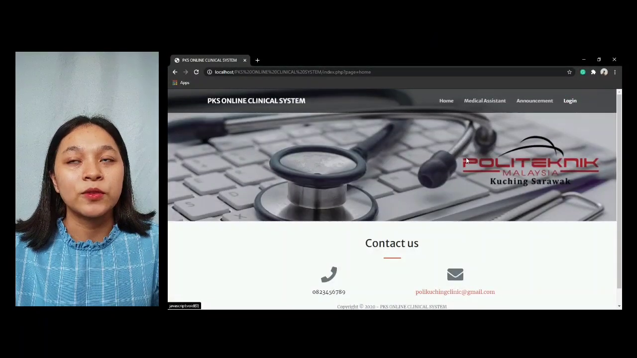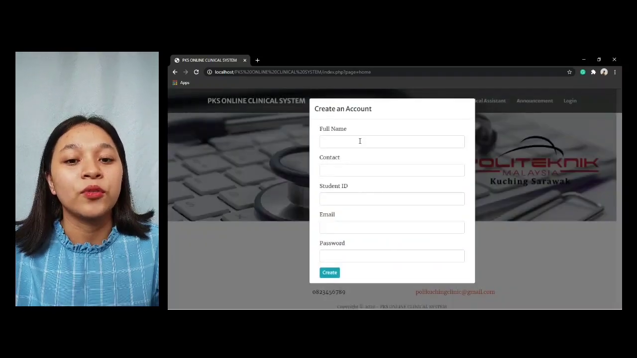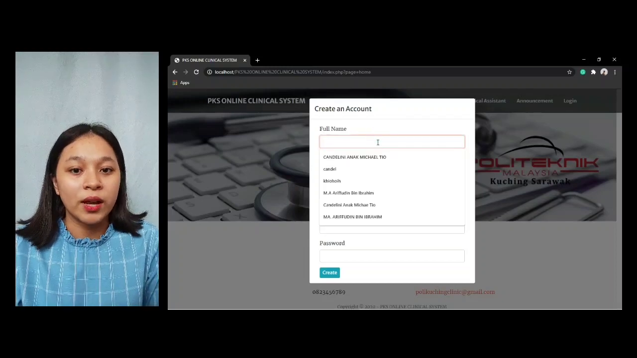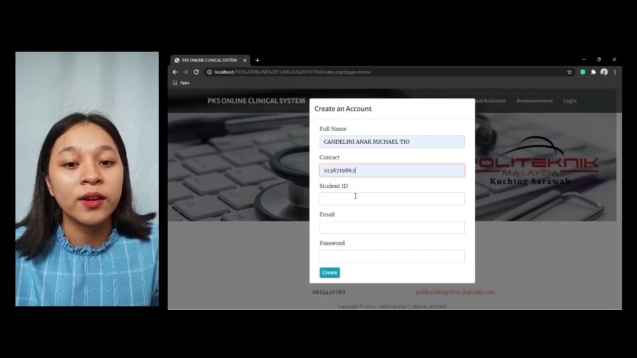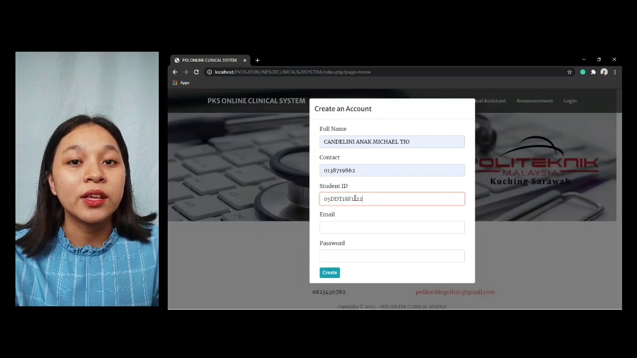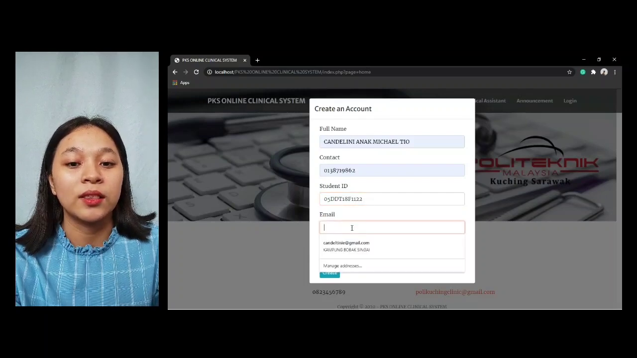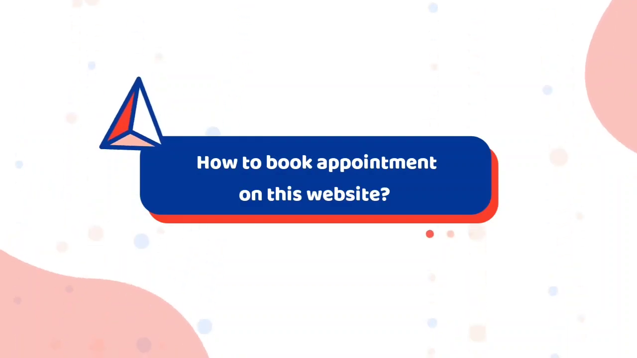This is the main page for the student. To create a new account, the student has to fill in the full name, the contact number, the student ID, the email, and the password. They can log into the account by entering the email and the password that they registered. At the medical assistant button, the student can view the medical assistant schedule, and they can also set an appointment.